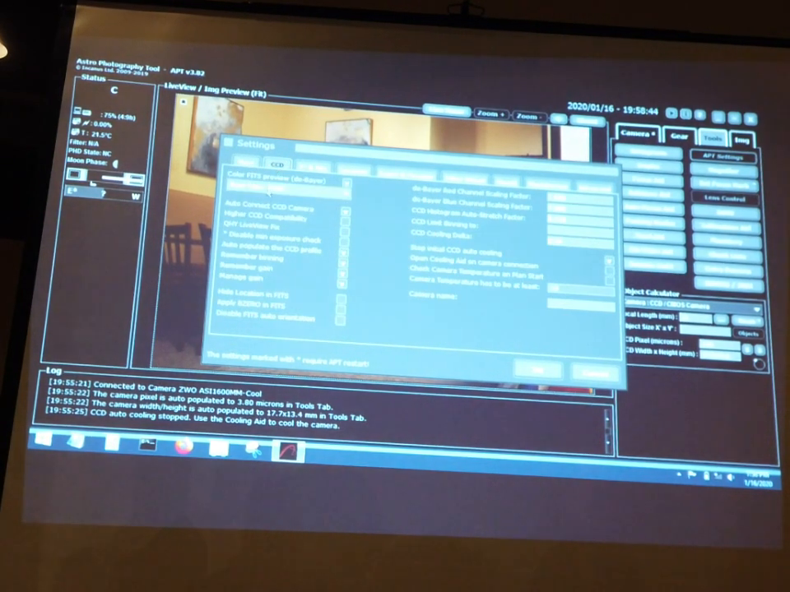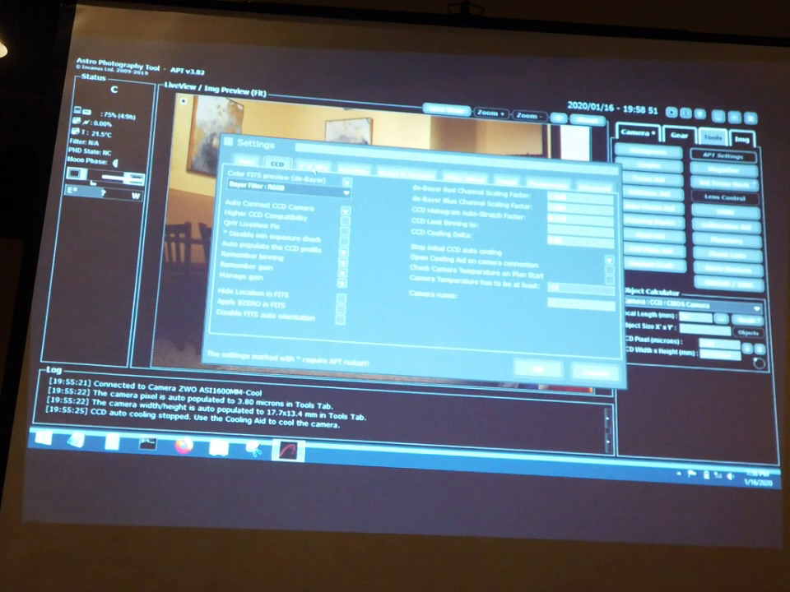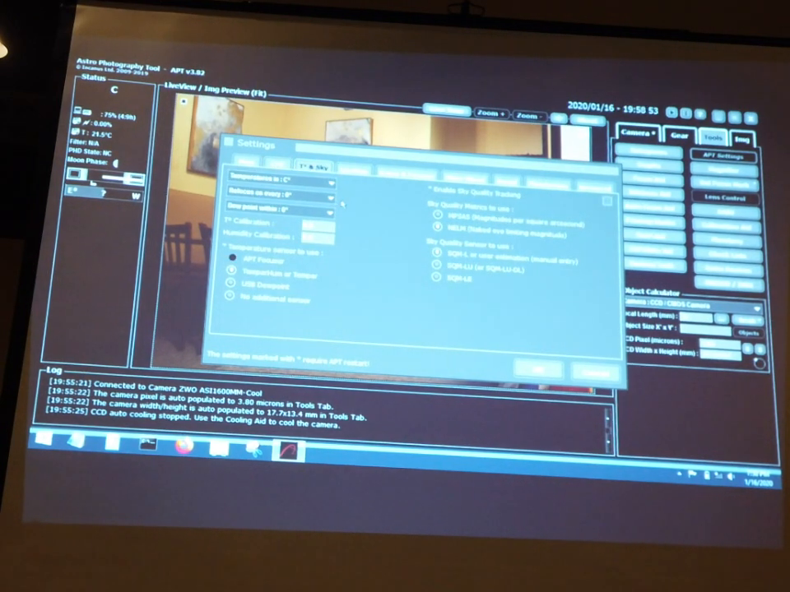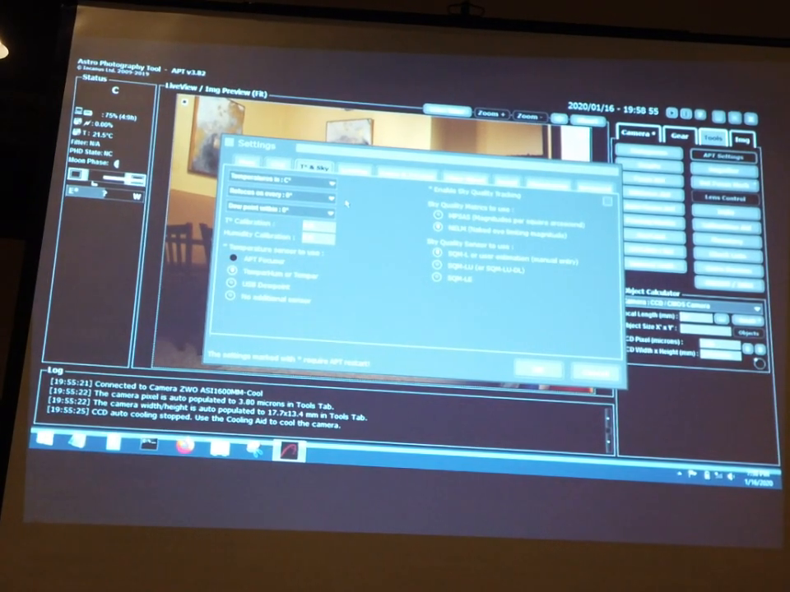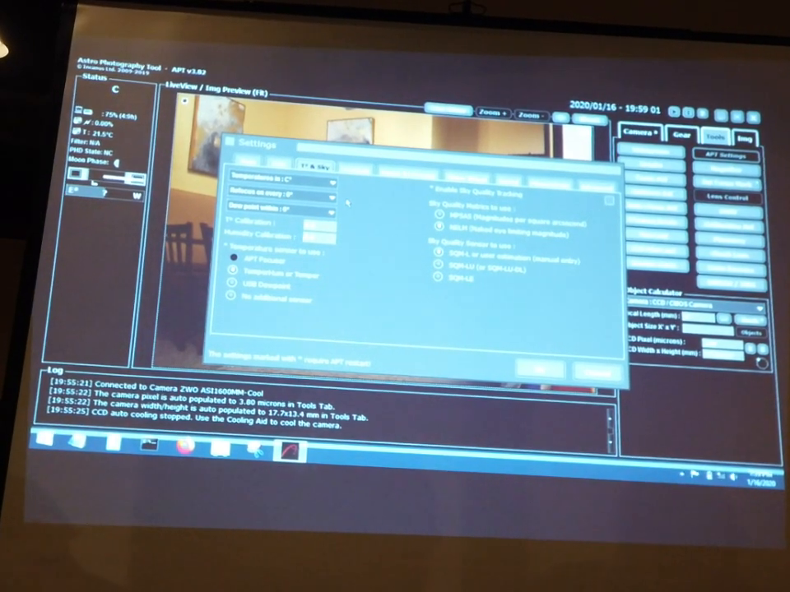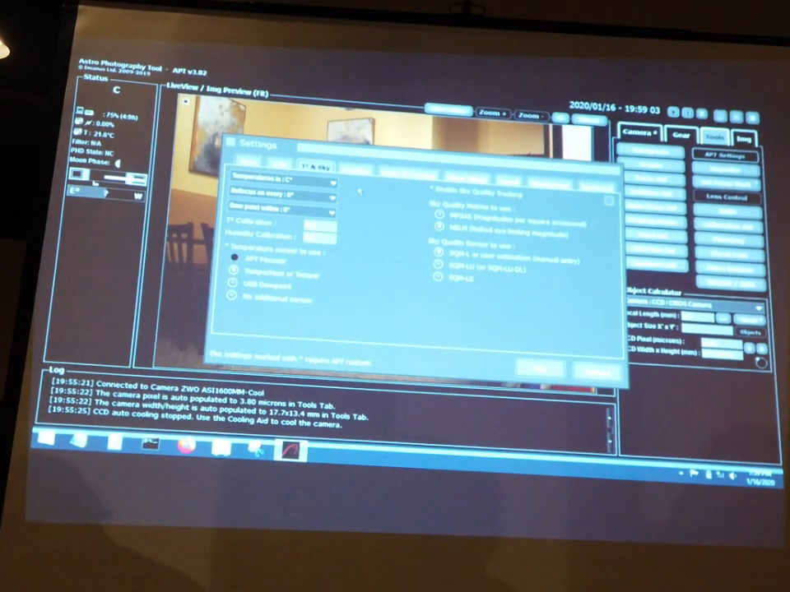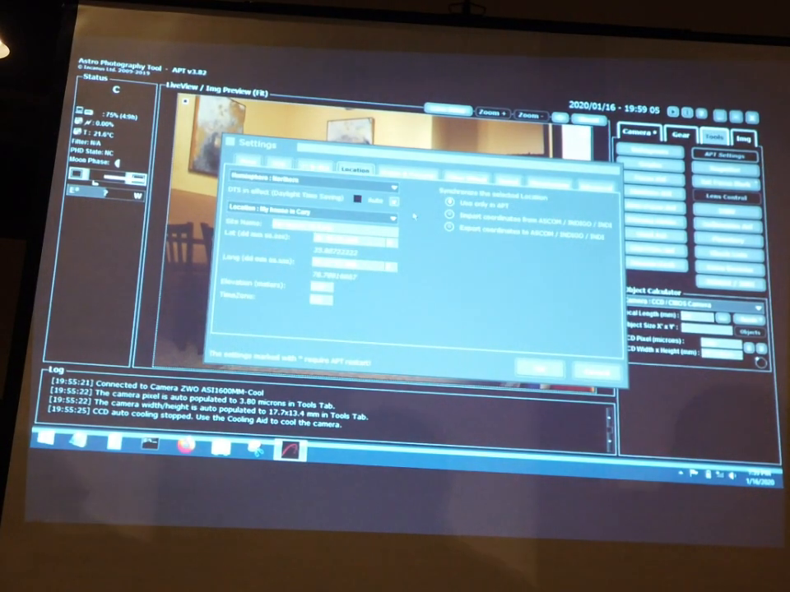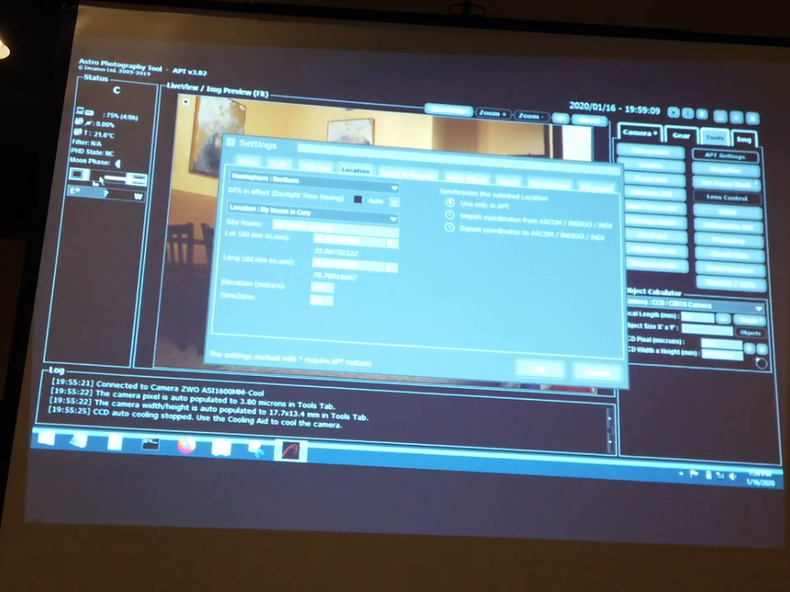You can set some things about if you've got a color camera. You can set what the Bayer pattern is. Temperature in the sky. This is where if you have a temperature sensor, you can set that here. Also the sky quality meter, I think. Here you have to set your location, if you want any of this stuff over here to be correct.